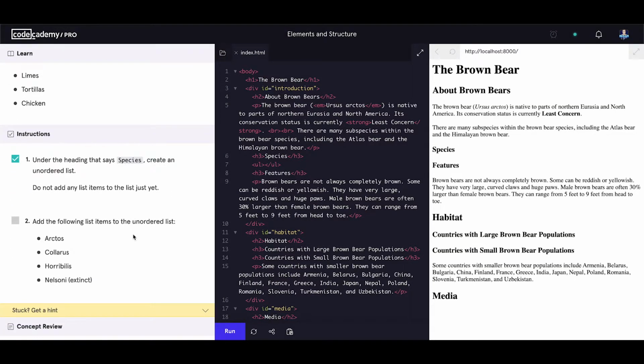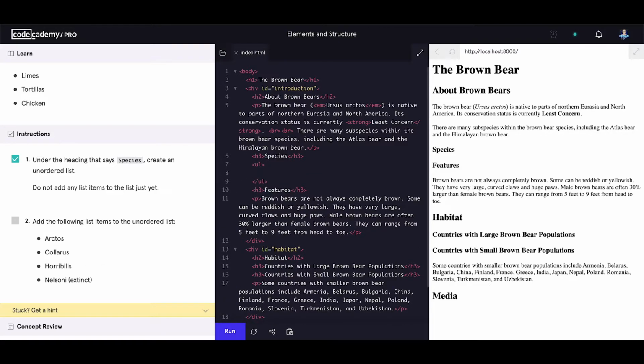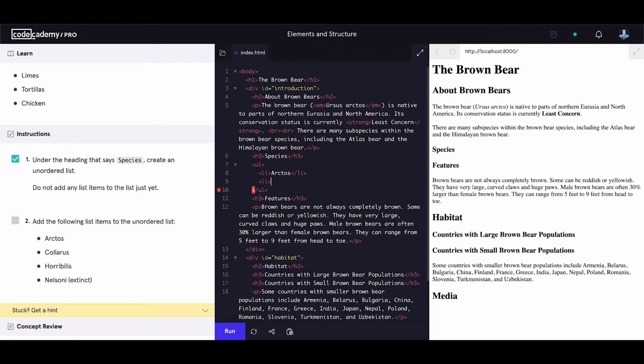Let's see what is the next task. Add the following list items to the unordered list. So we have 4 list items. Let's add the first one. Let's copy the first one. Let's create the second one.